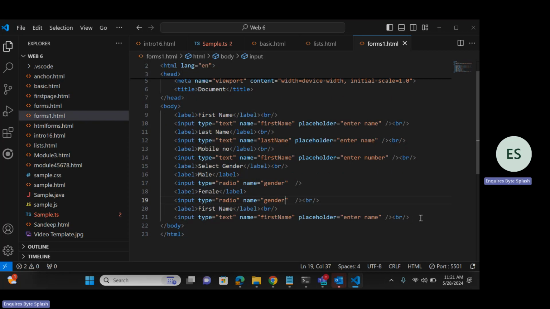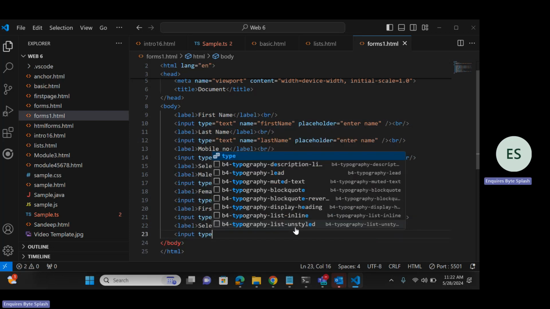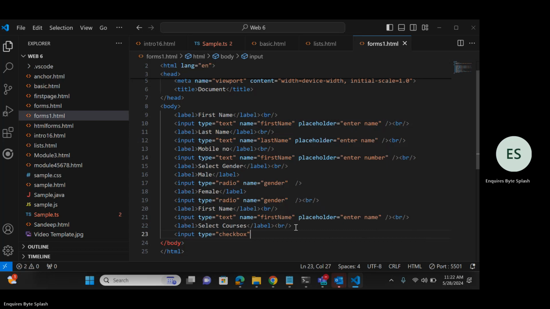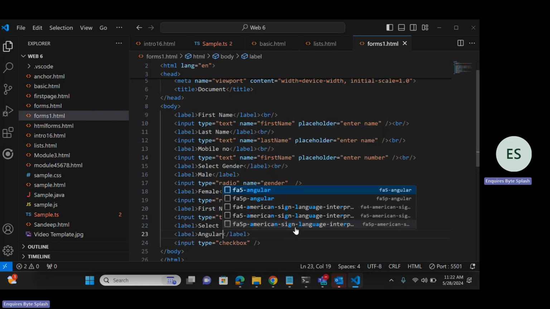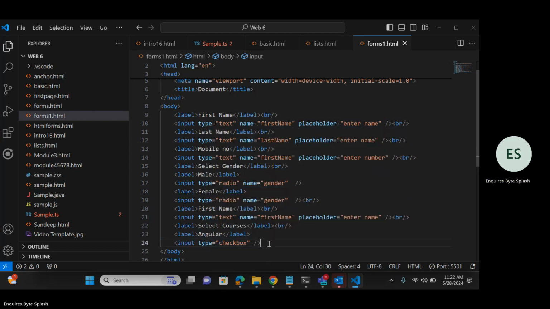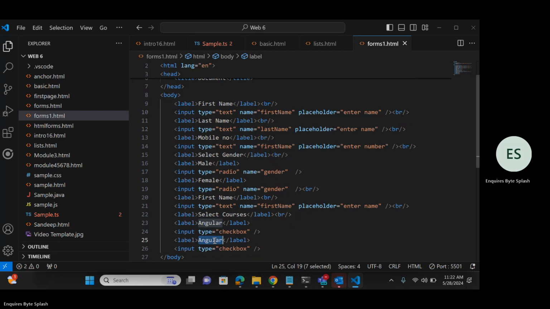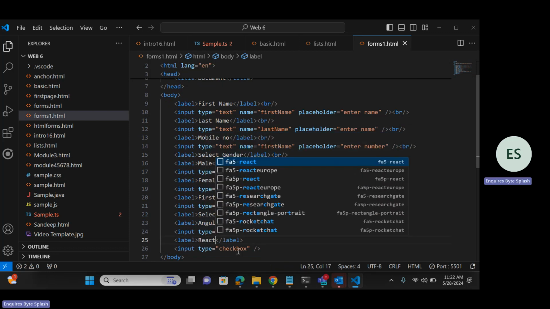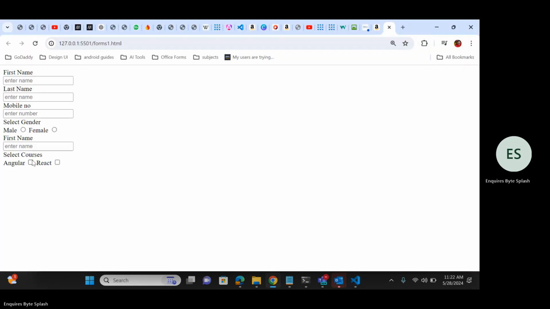Again, we have checkboxes. Select courses. So now I will put in the next tag. Input type equal to checkbox. Since that is a checkbox, it should have some label, okay? Angular, React. We can select more than one option in a checkbox.